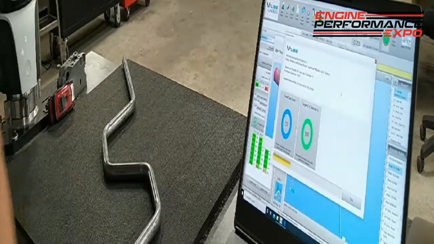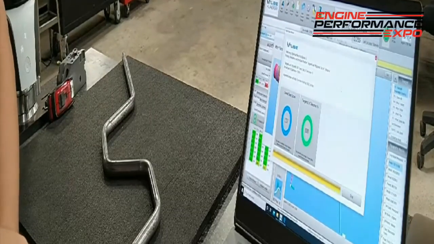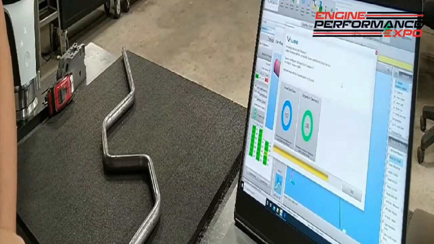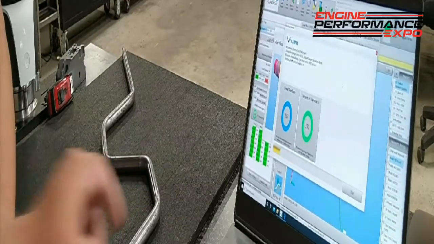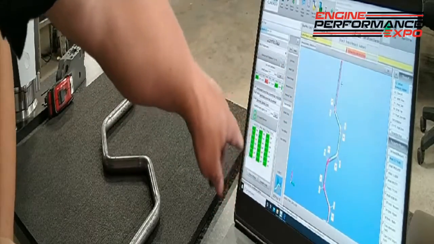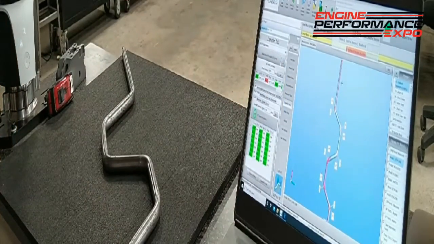He's going to compare it to the print data. And you can see here, 100% of our points are in tolerance, and everything is 100% in the green for a perfect part to print.